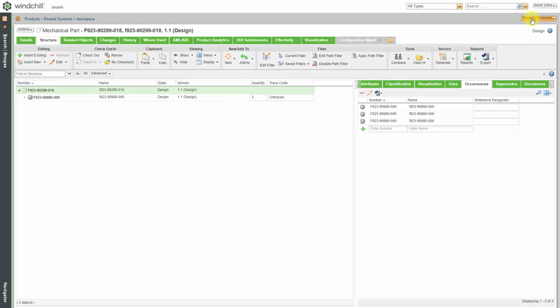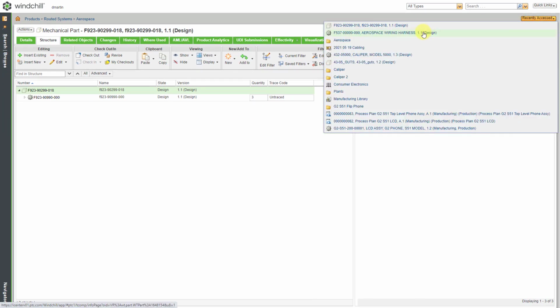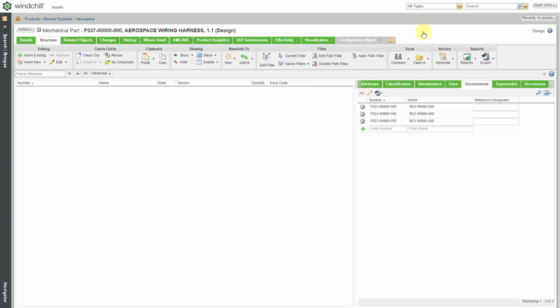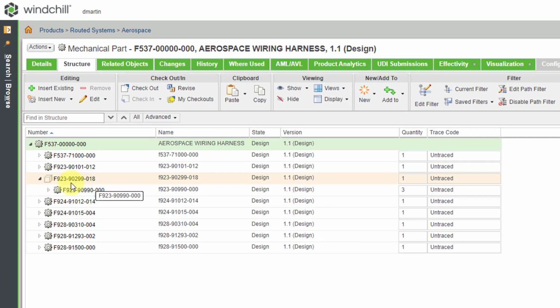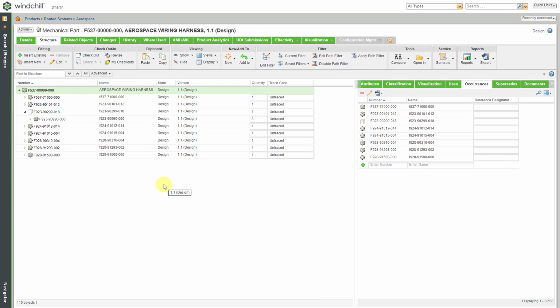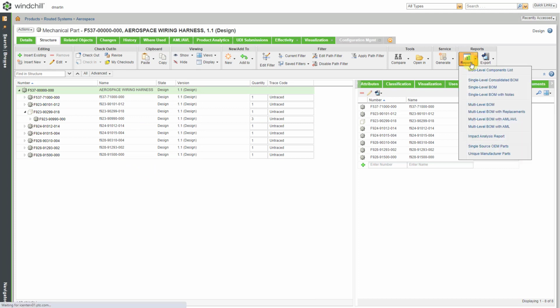And let's go back to the previous product structure using our recently accessed list. And if you take a look in the product structure, now that 90299, it also has that sort of dashed out box that indicates that it is a gathering part. Here are the 90990 components with the quantity of 3. Let's take a look what happens when we generate a BOM report. Let's go to the reports drop-down list, and let's take a look at a multi-level BOM.